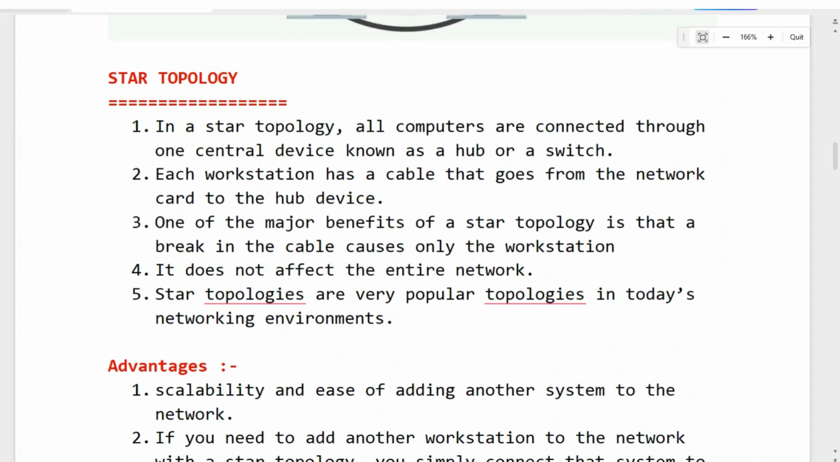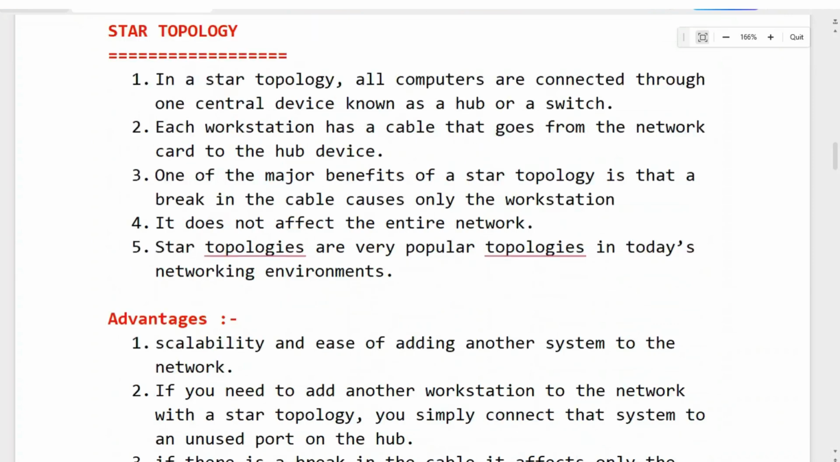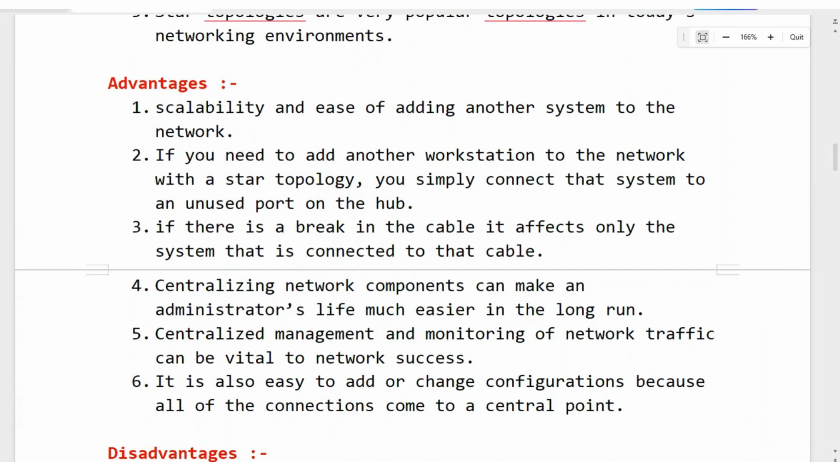Then advantages of star topology. Here you are seeing the advantages of star topology. Scalability and ease of adding another system to the network. If you need to add another workstation to the network with a star topology, you simply connect that system to an unused port on the hub. If there is a break in the cable, it affects only the system that is connected to that cable.